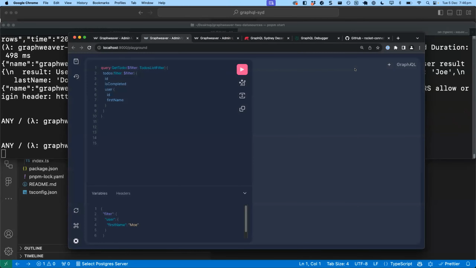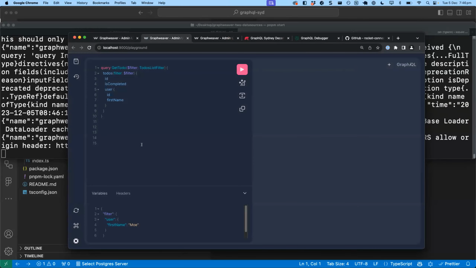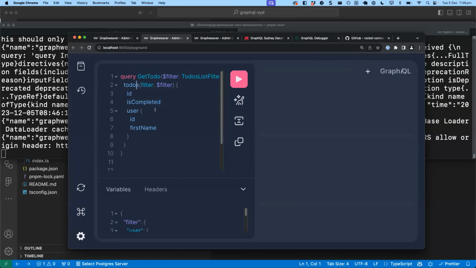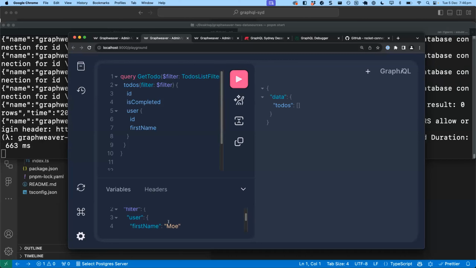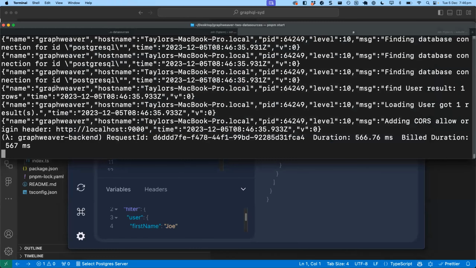And let's just do one more thing here, which is to query by information in another data source. So here I've got a query that's asking, give me all the to-dos. The to-dos live in the MySQL database, filtered by the users and the user's first name, which lives in the Postgres database. And that's empty because I renamed Mo to Joe. So let's just quickly fix that. And now we're getting the to-dos that are assigned to Joe. So that's how you query across two data sources with GraphWeaver.